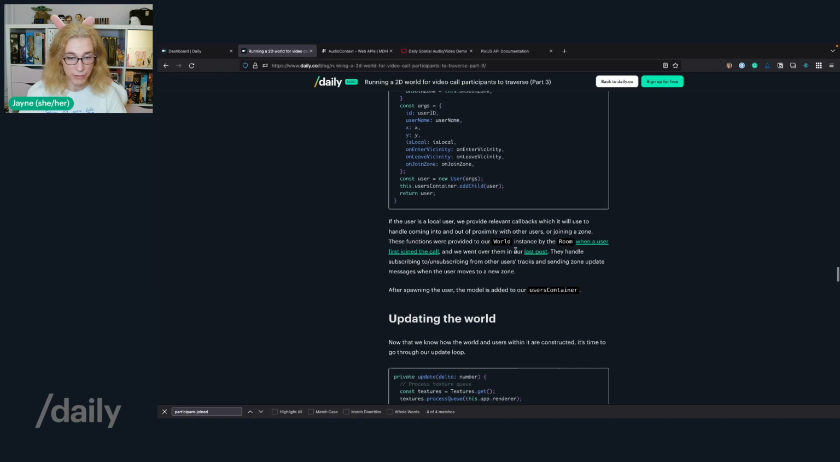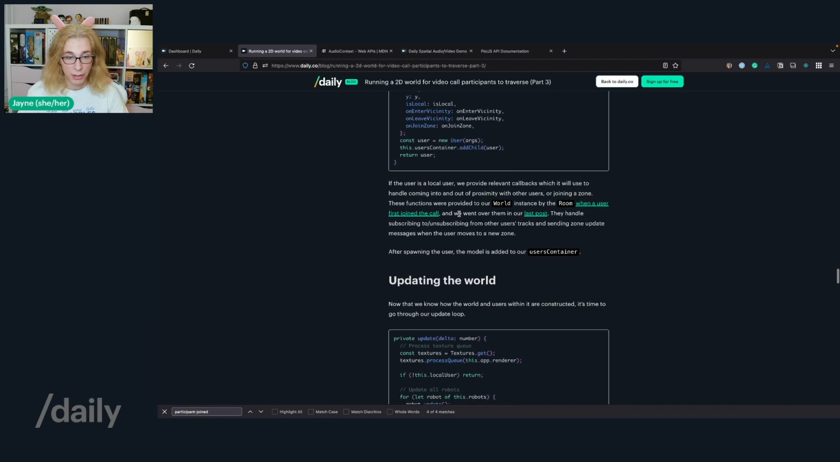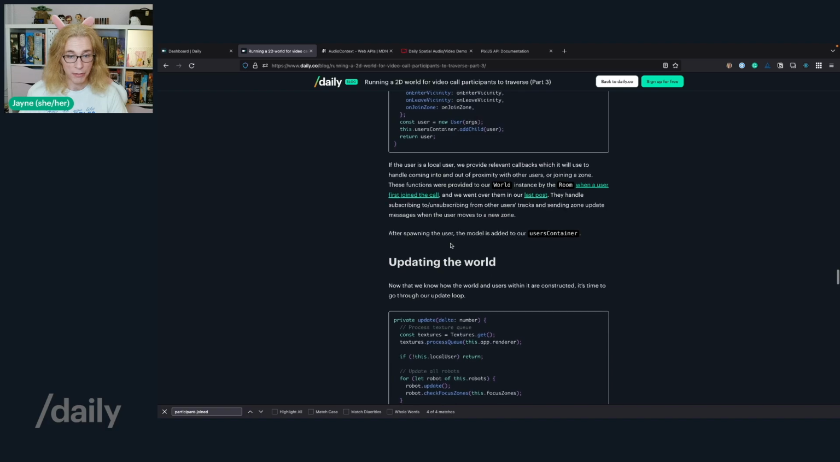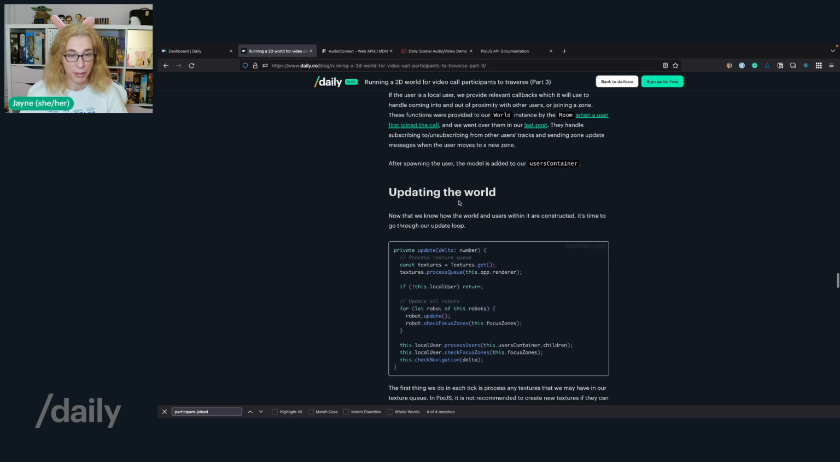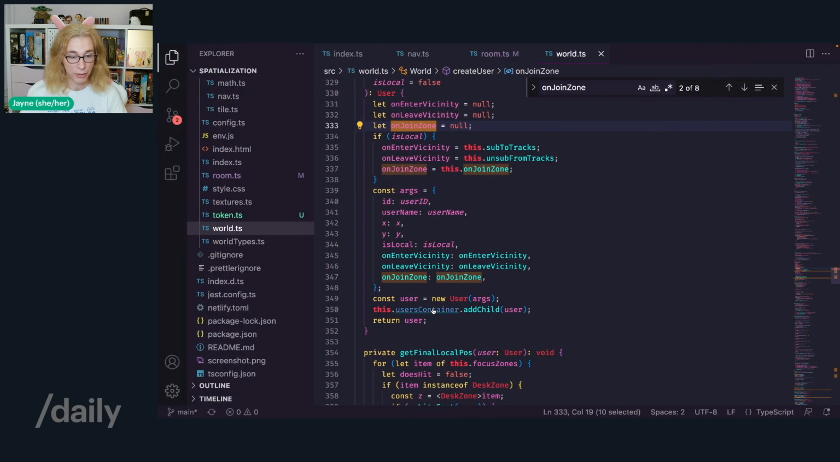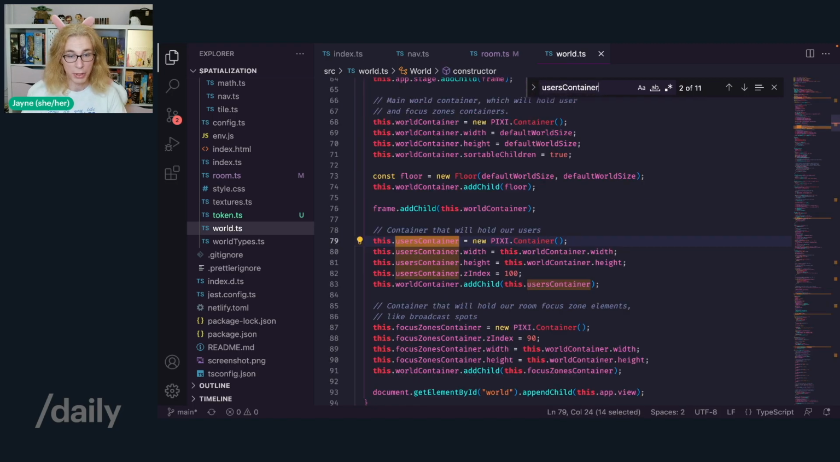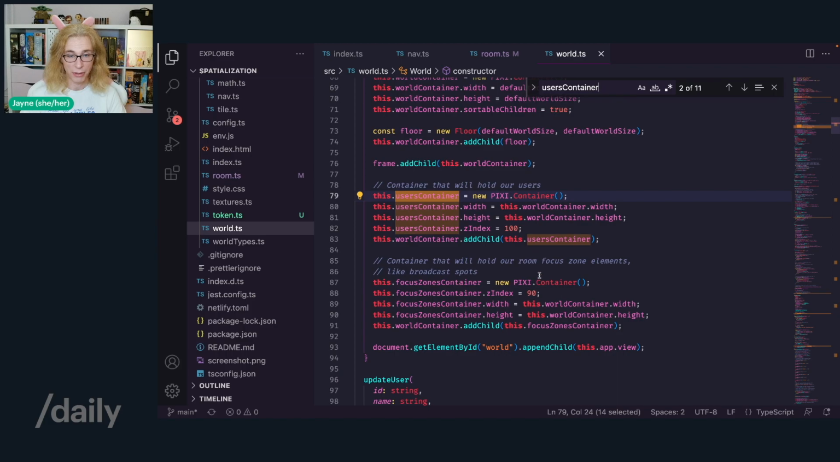When a user first joined the call, they handled subscribing, unsubscribing, and then the model is added to our users container. And our users container, we created here, was a container that holds all our users.